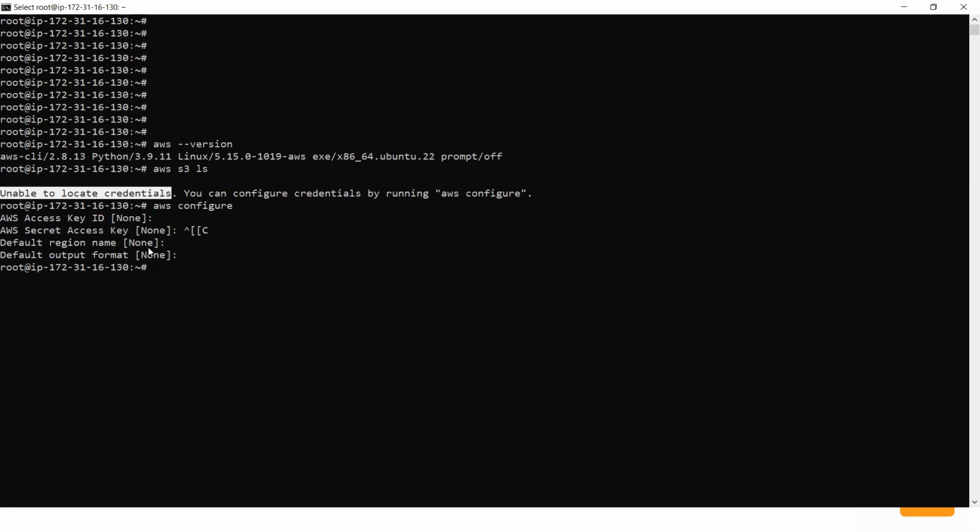So participants, credentials that you are able to relate. Participants, what are these credentials? Why do we need these credentials? Think for a minute. Why are these credentials required? Why is AWS CLI asking for credentials? My question is, participants, what are these credentials for?